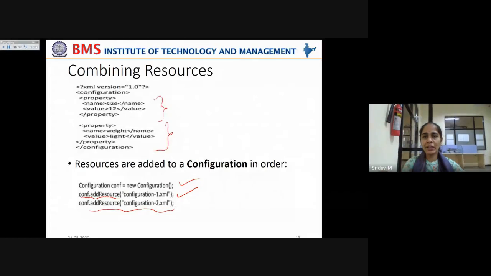This file, what I have mentioned here, is your configuration2.xml file. Now this XML file you're adding as the resource to already existing features. So what happens is these new features will override the existing features that are already mentioned in configuration1.xml.